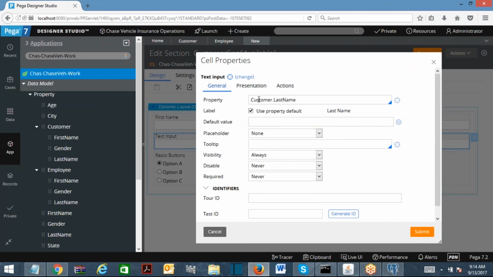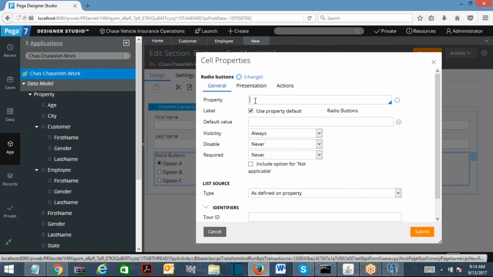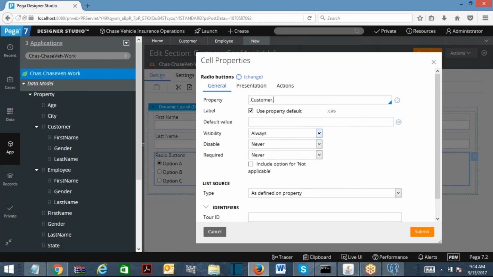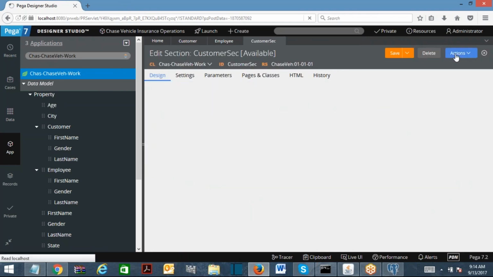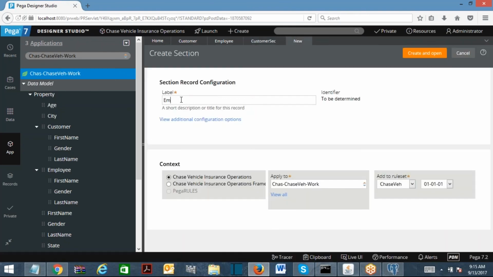Similarly, here you go ahead. Customer dot last name. Customer dot gender. Similarly, I will create one more section. Employee. Okay. Action. Create. Employee section. I can save as and create.